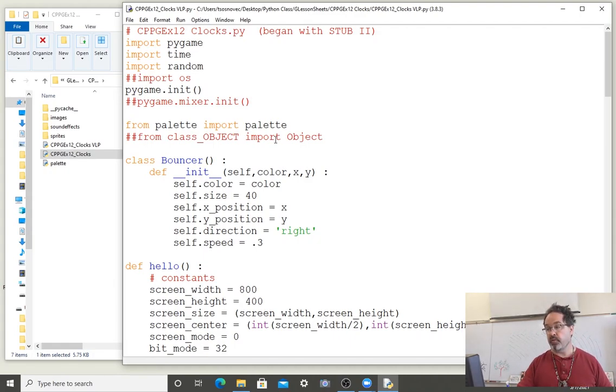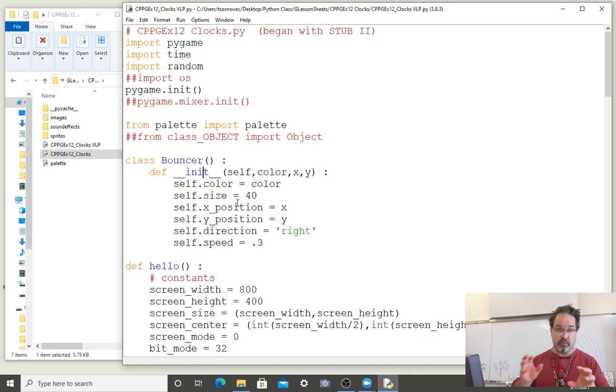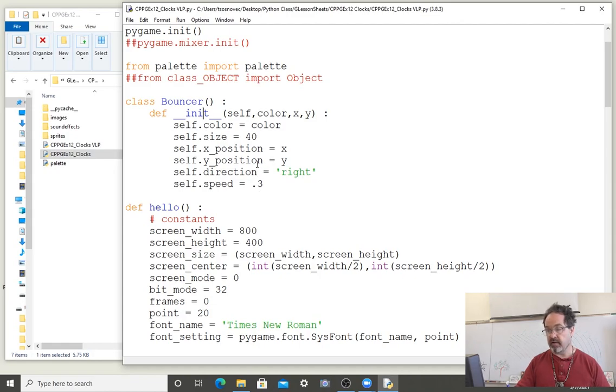I've started this code with stub 2. I've added several lines of code to prepare for this lesson that are not a part of stub 2. I've added the class Bouncer to create two instances of what the user will see as a circle on the screen that bounces back and forth. The Bouncer class has attributes color, size, x and y position, direction, and speed.